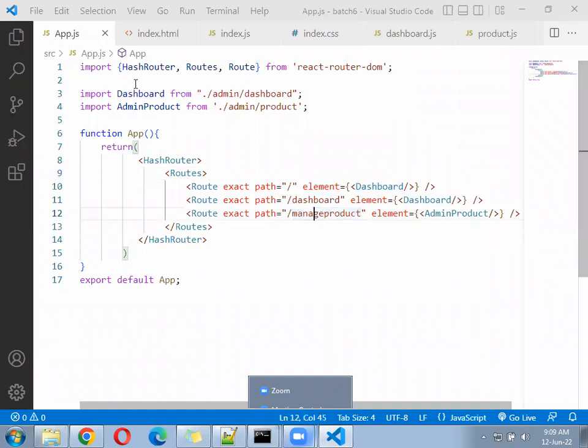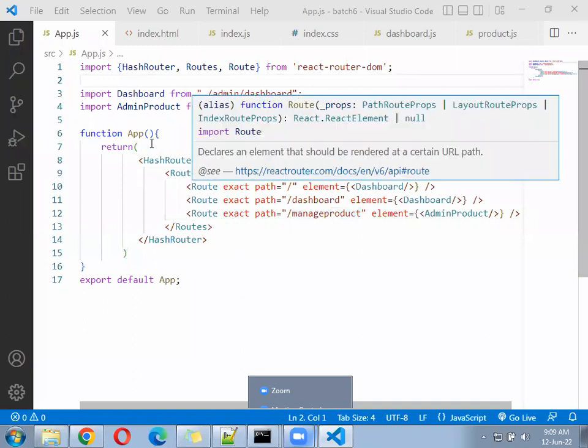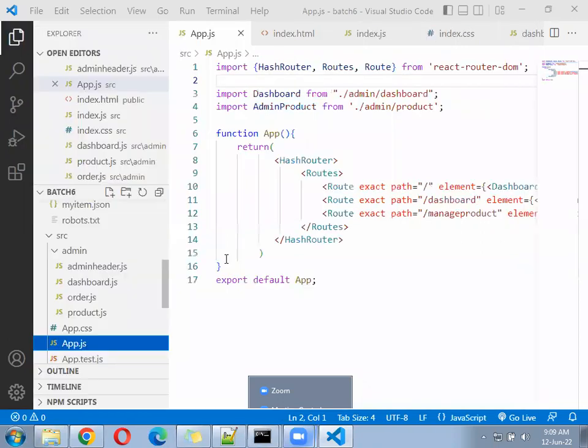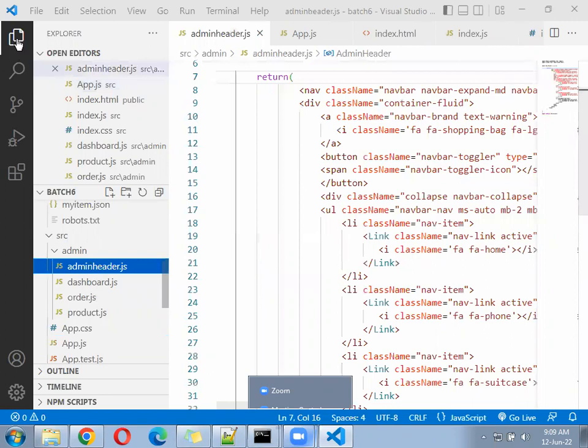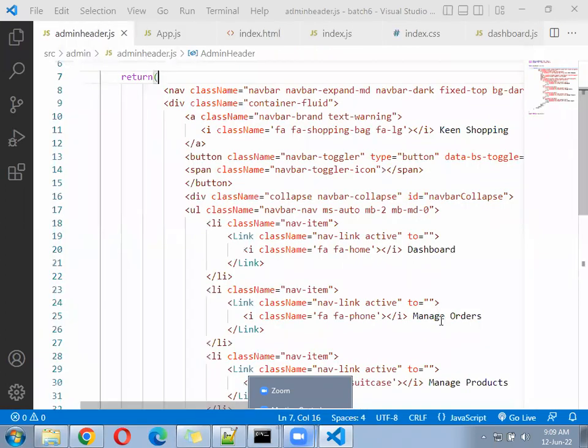Routing you have seen in your classes already, so I think no need to explain much here. Now we'll go to which file? Header file. Come to the header file. In the header file, admin header. How many URLs do you have now? One URL, two URL, or three URL? Three URL.